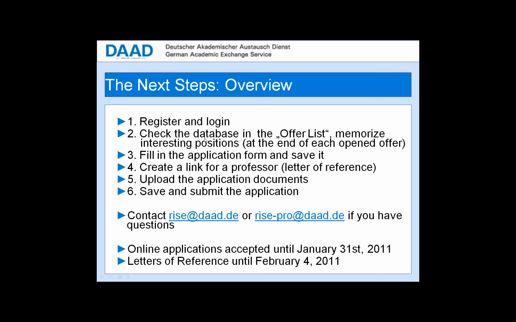First, you register and log in. You check the database, you fill in the application form, you save it, create a link for a professor, upload the application documents, and save and submit the application. Only then will DAAD receive your application. If you have any questions, please contact us at rise@dad.de or risepro@dad.de. The deadline is January 31st. The deadline for the letters of reference is February 4th.